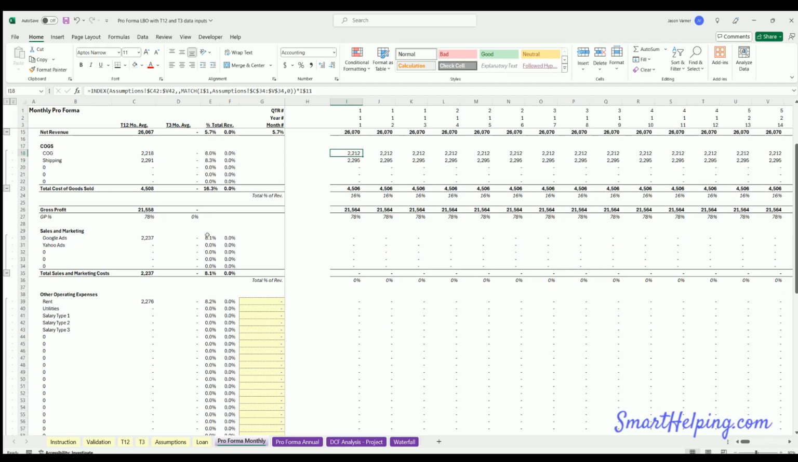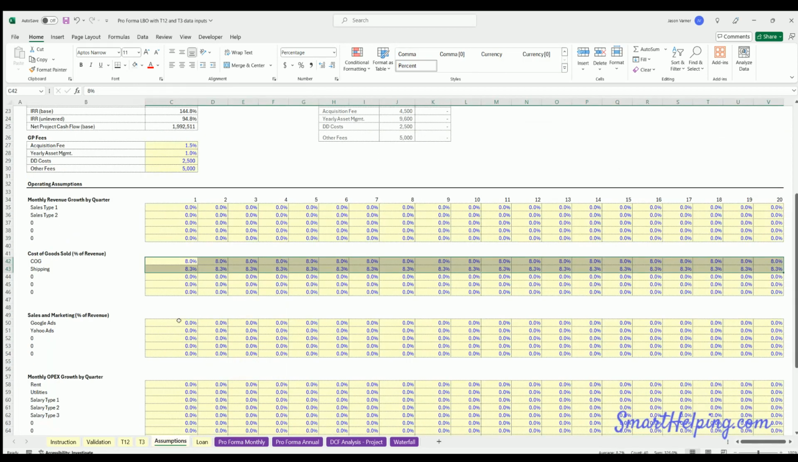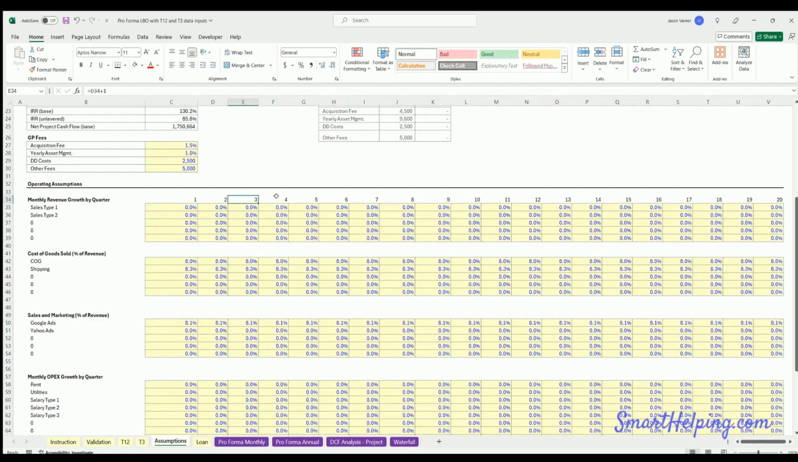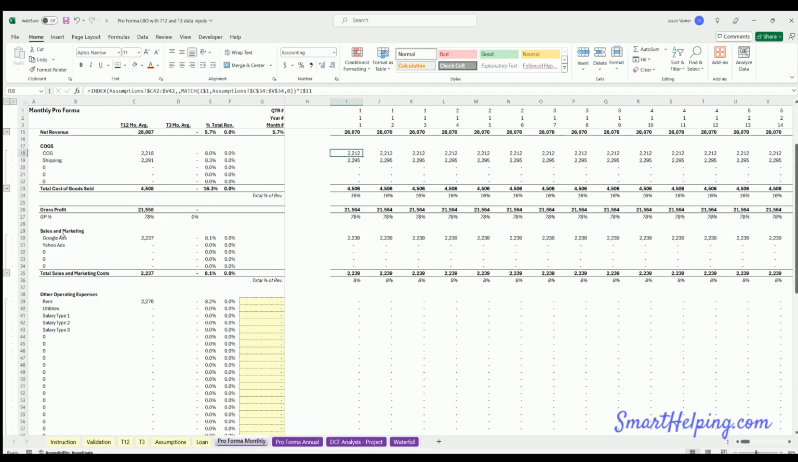Google Ads, we're doing 8.1% of total revenue in our T12, so let's just say that stays the same. I'd put 8.1% here. And this is the monthly amount adjustable by quarter. These are quarters. And the first type for revenue, this is going to be your monthly revenue growth by quarter. This is going to be a percentage of total revenue, not a monthly growth rate. This is also a percentage of revenue, not a monthly growth rate. And now that we have that, so there's our Google Ads coming in.